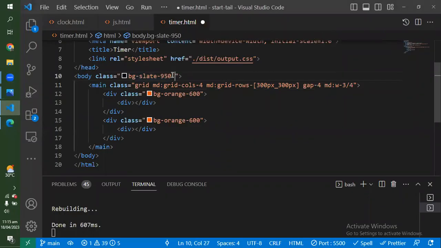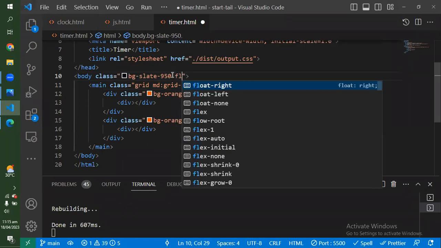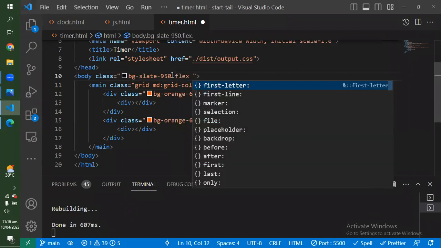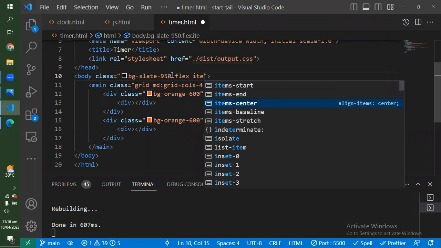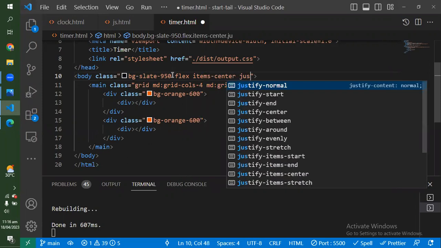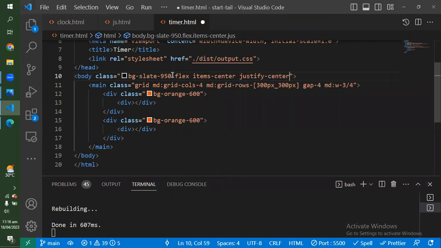So I can come here and tell this to display as a flex. And I want the flex to be item center, and justify center. So item center, justify center. So that will bring my main to be at the center.